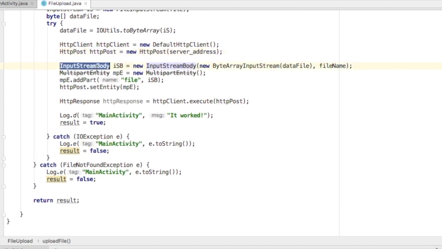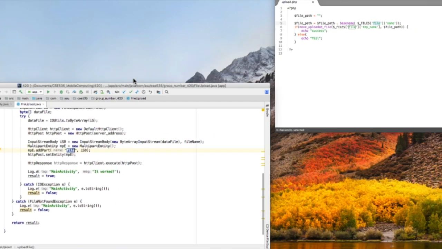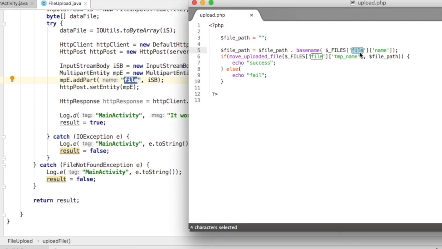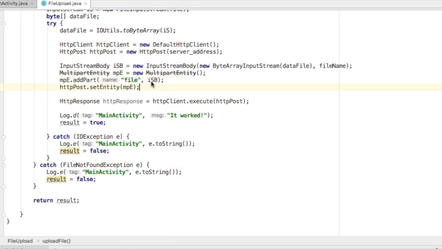We create an input stream body from the data file and the file name. We create a multi-part entity, pass in the file, which is the same as the upload.php, and the input stream body. We set that multi-part entity into the HTTP post, and then we pass the HTTP post into the HTTP client, and then we get a response.